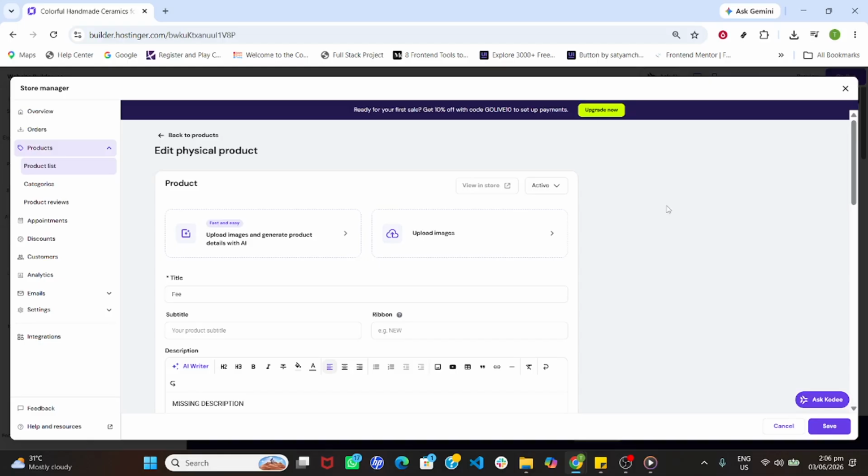And that's it. You've taken your products from invisible to fully purchasable in just a few clicks. Your customers can finally see what you're offering, and you're ready to start making sales.